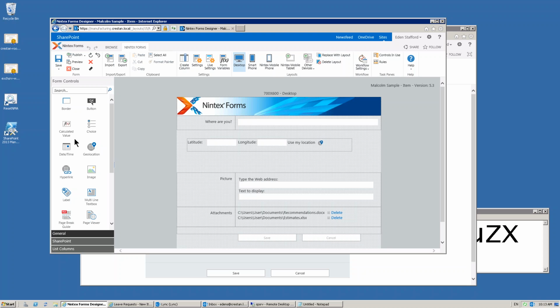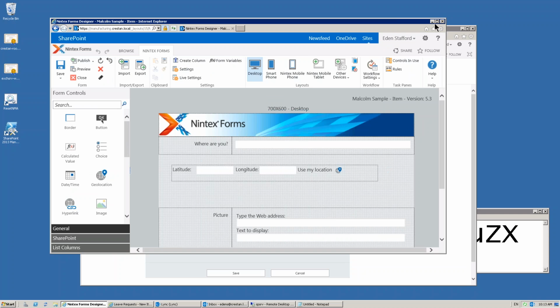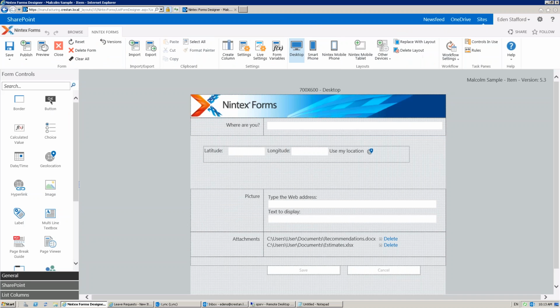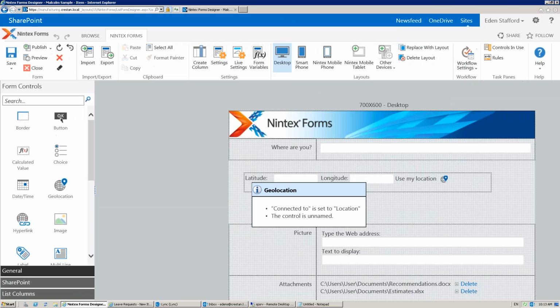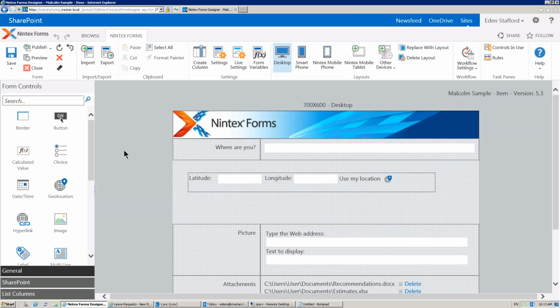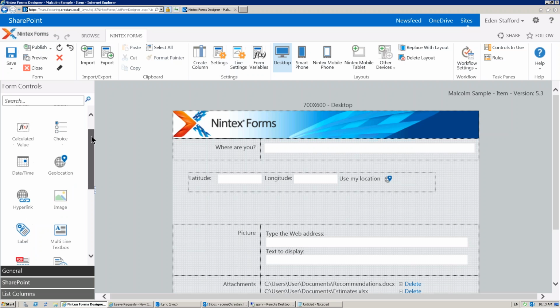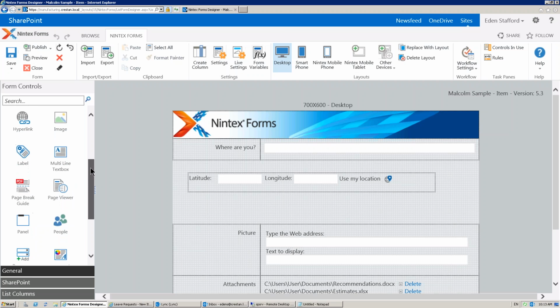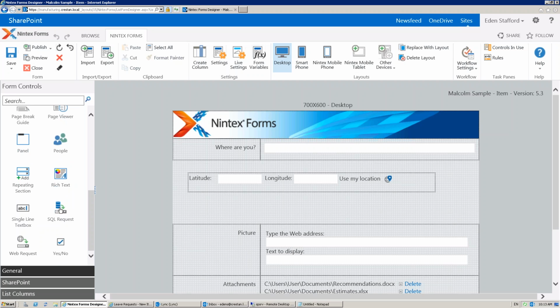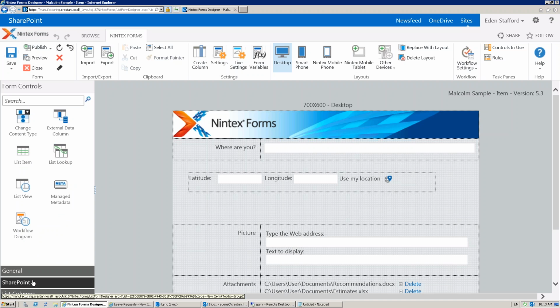On the left-hand side, you see a lot of the different form controls. Let me make my screen a little bit bigger here. Let's make that a little bit bigger, and let's do one more. What you see here are a lot of different controls that I can add to the form, things we can just drag and drop onto the form. People, rich text. Here are those SQL requests that we talked about. Here are those web requests that we talked about. We can have that form be able to access different pieces of what we're trying to get to.